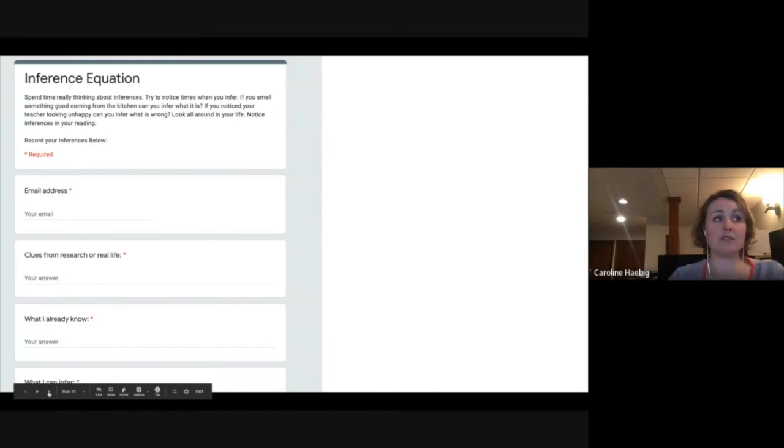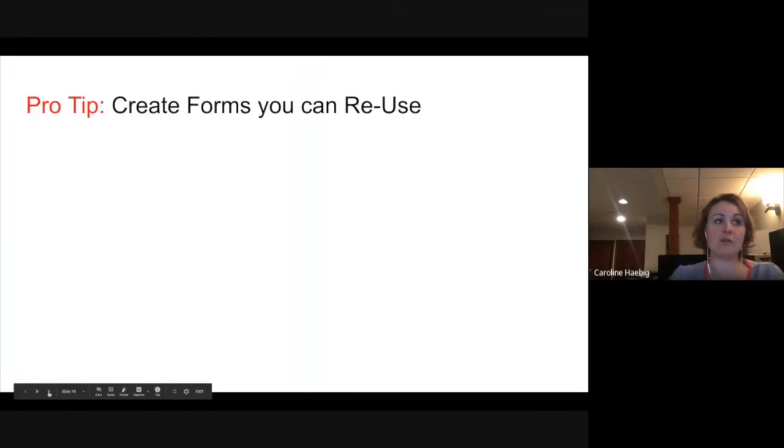It's called the inference equation. And getting kids to get better at thinking about what do they already know and what can they infer, as well as clues from research. And those are just very simple strategies yet very powerful.